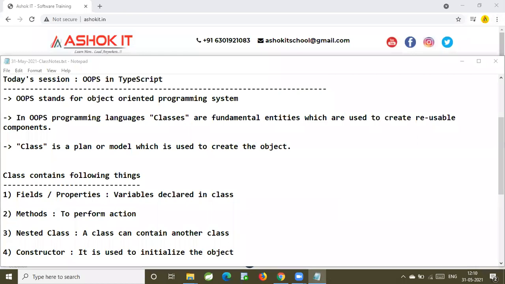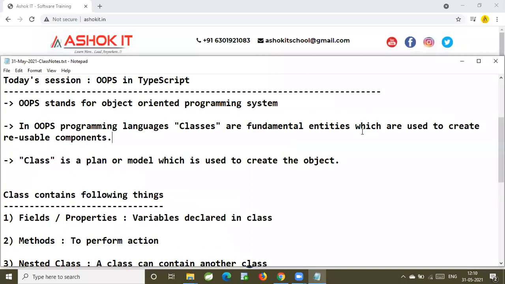Object oriented programming system. TypeScript supports OOPS. In OOPS programming languages, classes are the fundamental entities which are used to create reusable components. First of all, what is a class? A class is a plan or model which is used to create the object. An object is used to store the data.